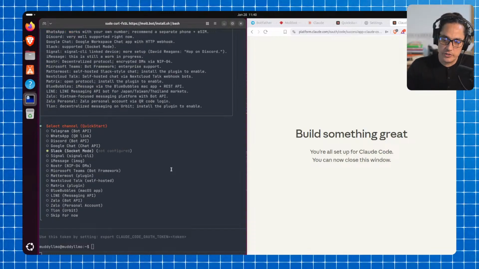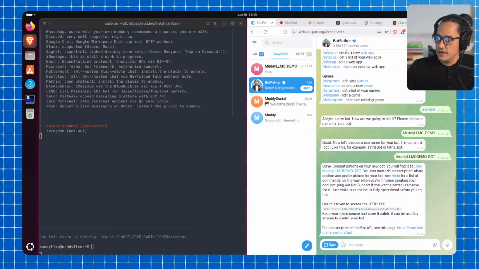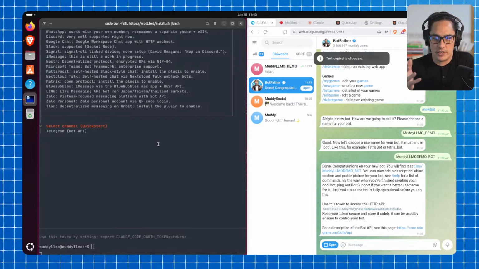Now, this is where you configure your messaging. I'm going to do Telegram, so hit enter. And we already went ahead and grabbed the API. We already created the bot, so we're going to copy that to the clipboard, wait for it to populate, to tell us to paste it.